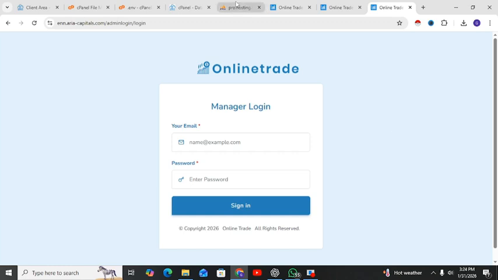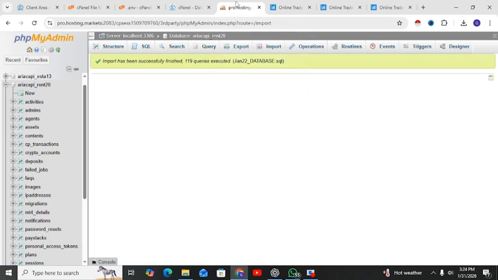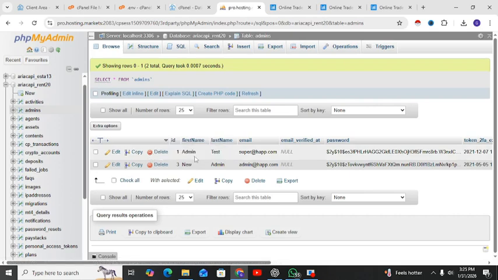You go back to your phpMyAdmin, and you search for admin. Can you see? You search for admin. So you click on it, you come here, you click on edit. We want to change this email and we want to change the password. That's what we want to do.